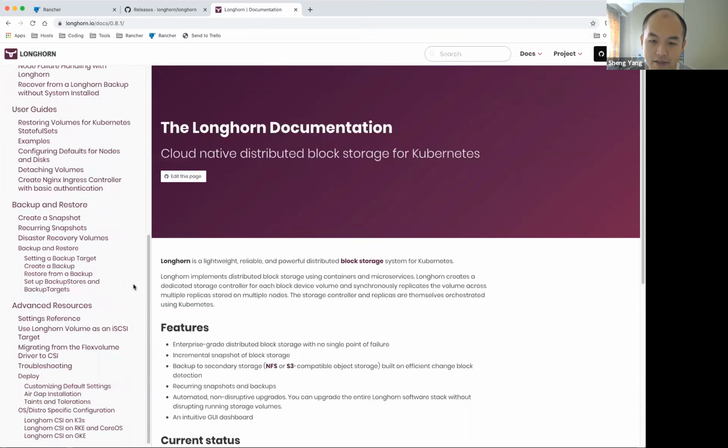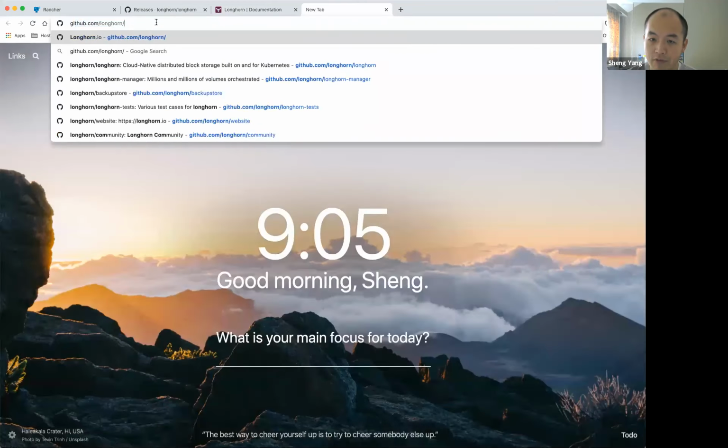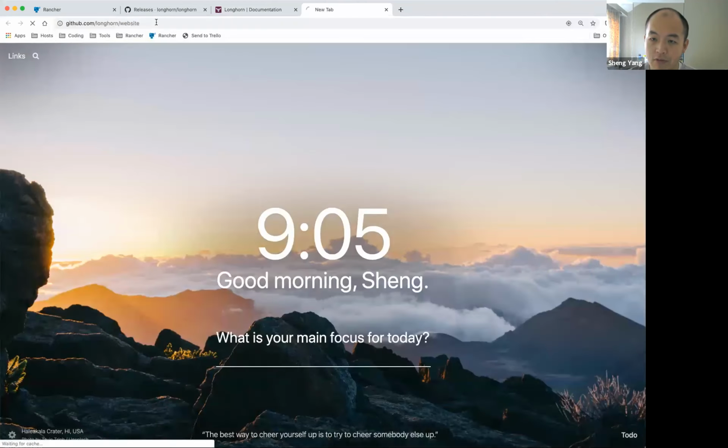And we have more content coming, including the maintenance guide and some failure recovery guide. Those will come in before the GA release. So this is one thing you definitely want to check out. If you find any typos or any inaccurate information, please file a bug at longhorn/website, which is here. Or you can just click this edit page, and then it will prompt you to submit a PR from here.